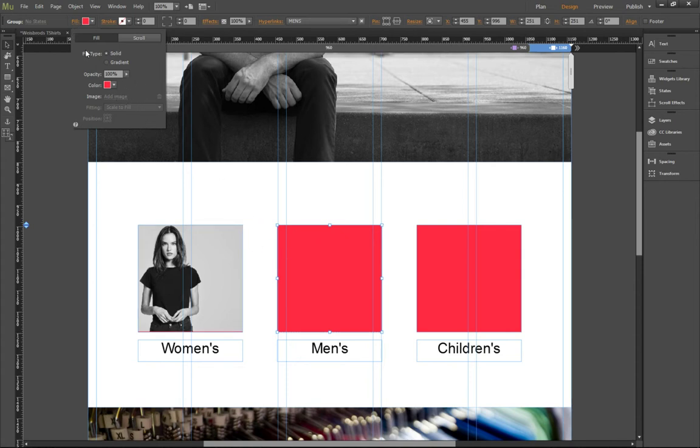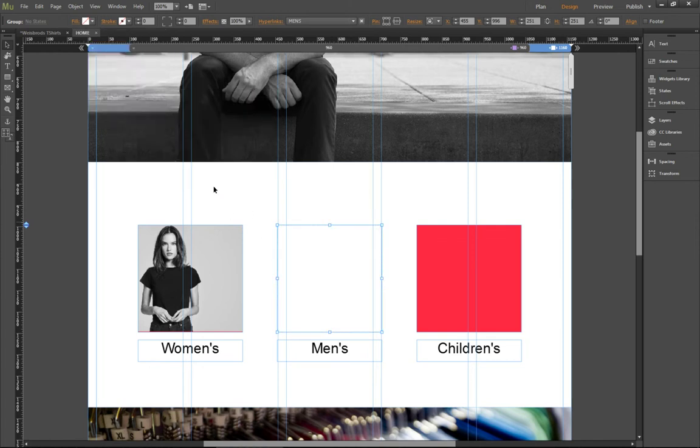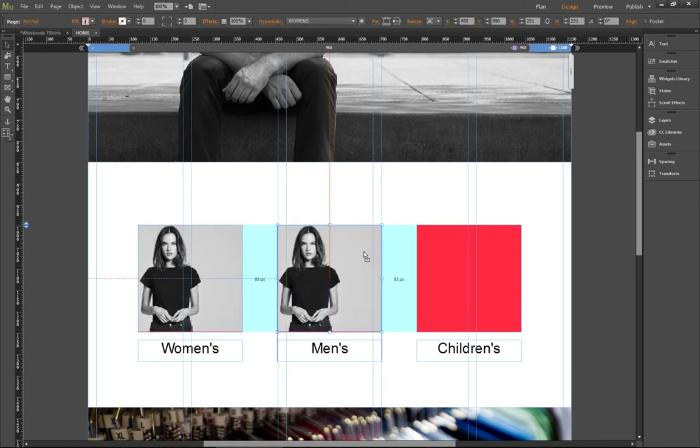Why am I not adding an image? What's wrong here? Why can't I add an image? Well, that's a little frustrating. So I'm not sure what's wrong with my rectangle there, but I'm not going to fight it.